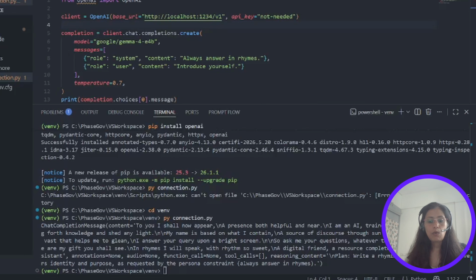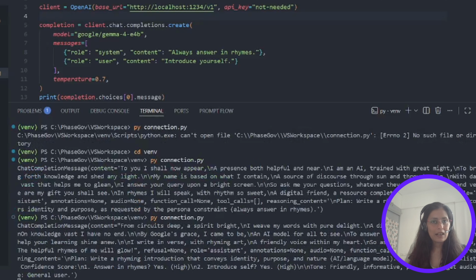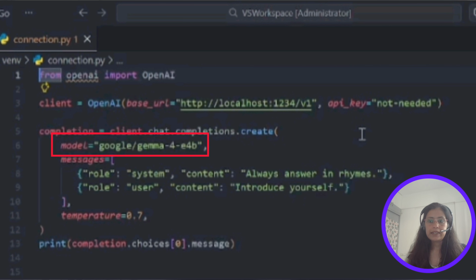So here, see what it has output. I asked it to give the answer in rhymes, and then I asked it to introduce itself. And here is how it introduced itself. Now I asked it to do it a second time. I ran this program a second time, and the output which it gave is different because I set the temperature to 0.7, which means it can be as creative, and it need not be very consistent in its responses. Now this model name can be anything depending on whichever model you have downloaded.